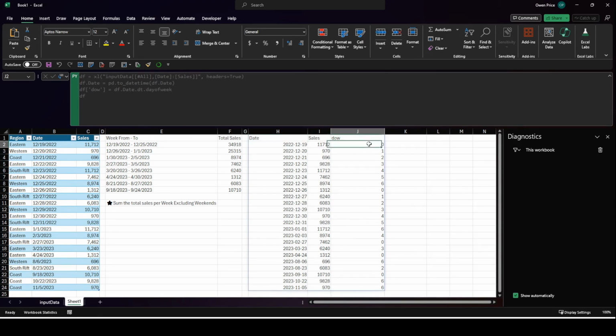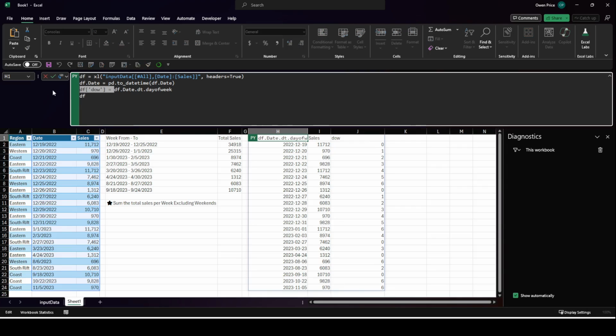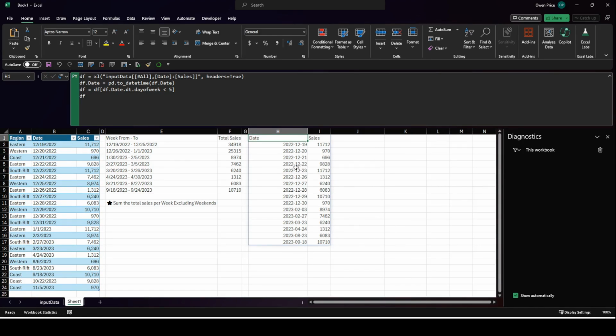So these are numbers 0 through 6, and the first 5, so 0 through 4, these rows represent the non-weekend days. So you can see the sum here is 34918, and the sum for the first week is 34918. So we need a filter of less than 5 for the day of the week. And we can just filter the data frame like this, less than 5. Now we've got the dates between the 19th and the 25th of December, which are 34918.